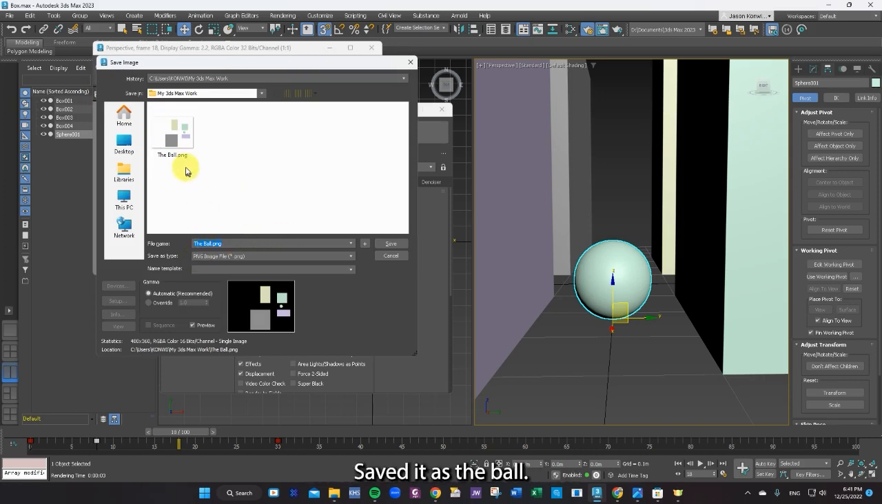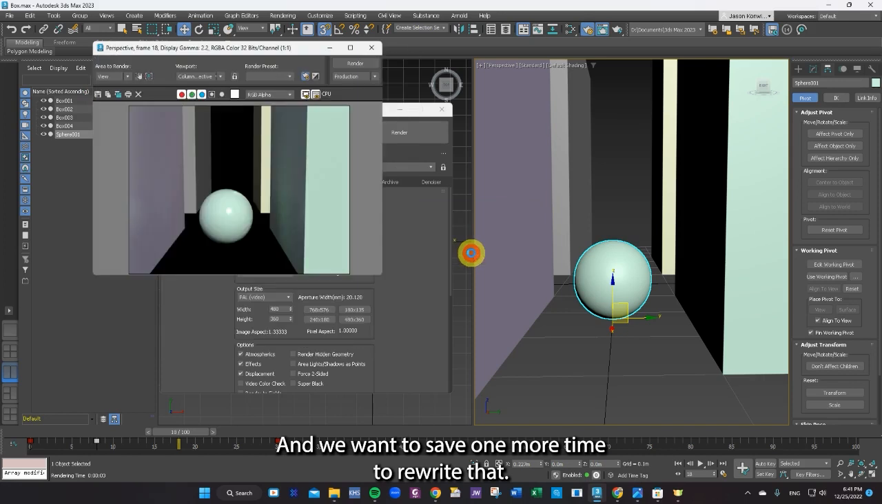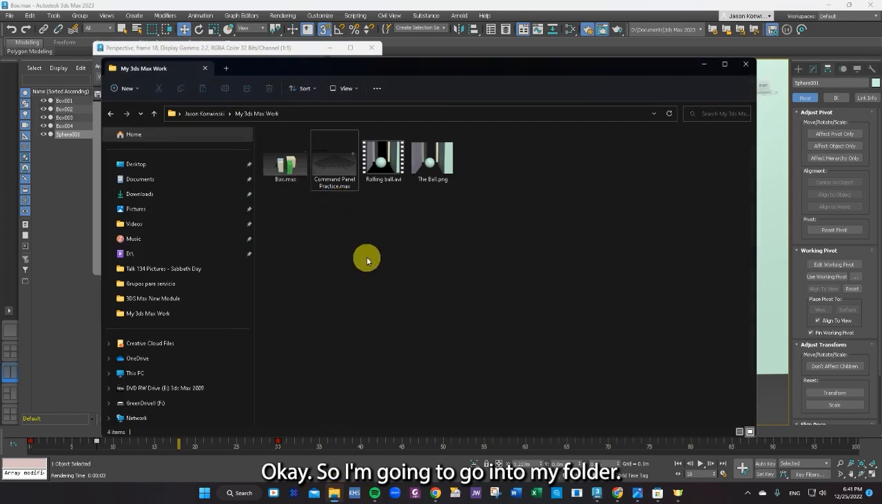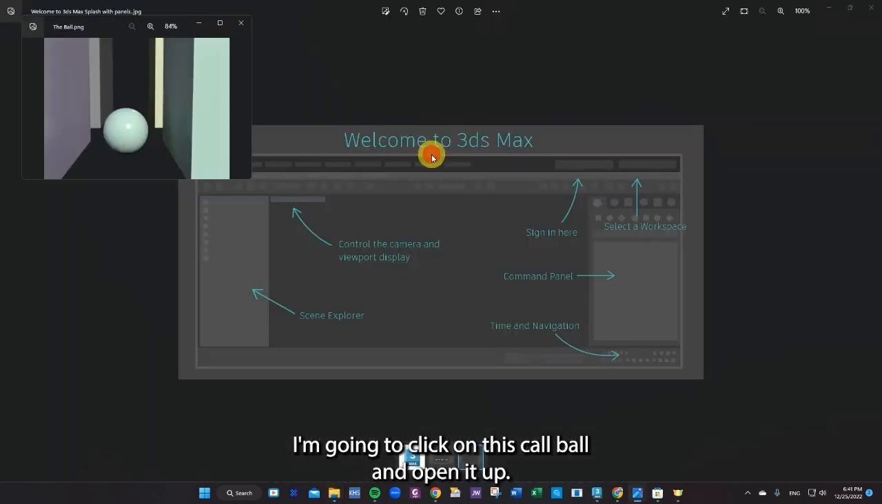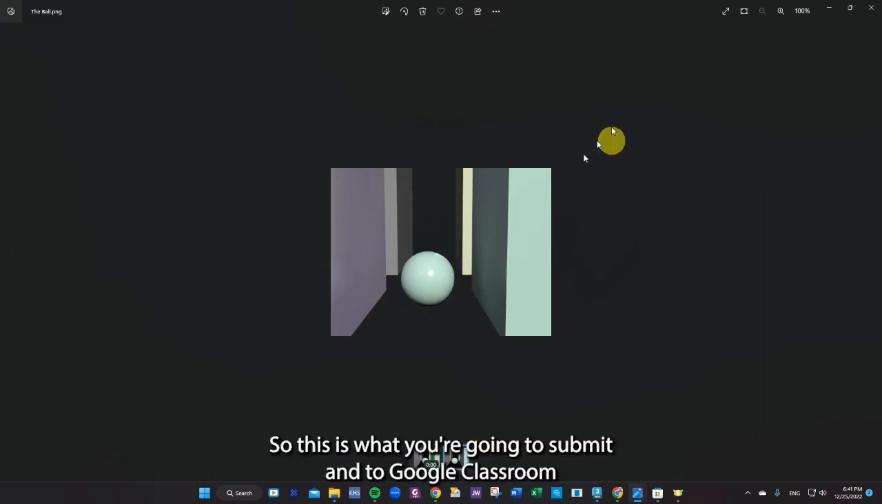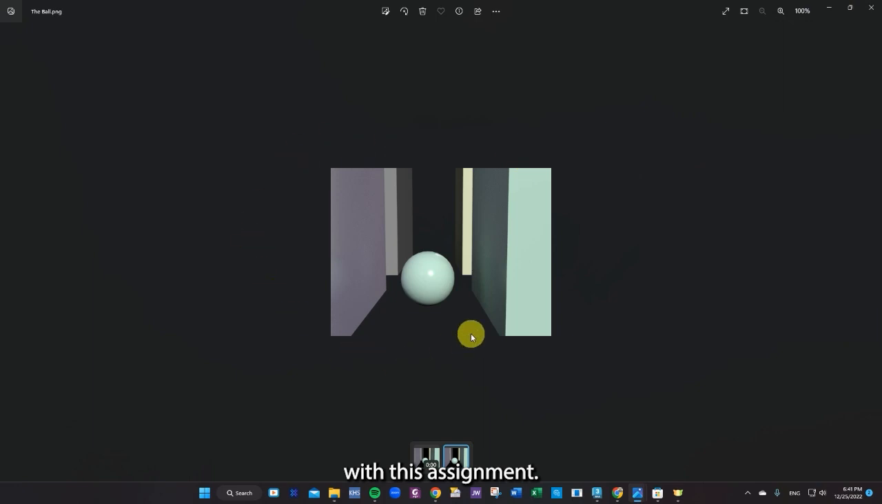And let's see how that saved it. Okay. Yep, it saved it as the ball. And we want to save one more time to rewrite that. And now we're going to confirm that that worked okay. So I'm going to go into my folder. I'm going to click on this called the ball and open it up. This is my picture. So this is what you're going to submit into Google Classroom with this assignment. Okay, you're going to go upload file and upload this as a picture into the Google assignment.